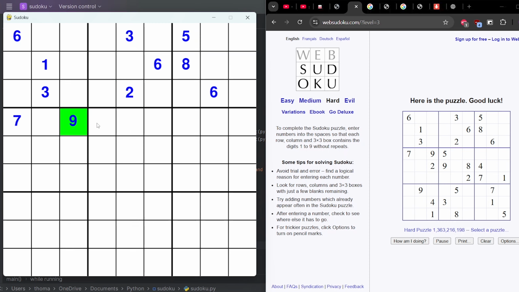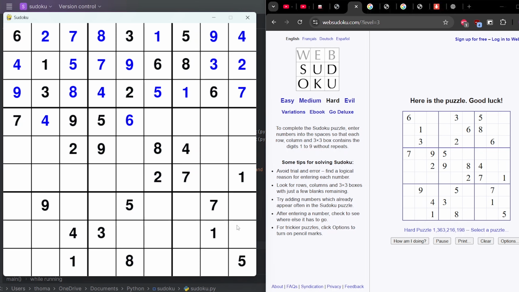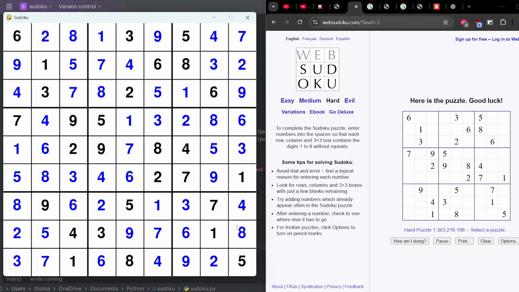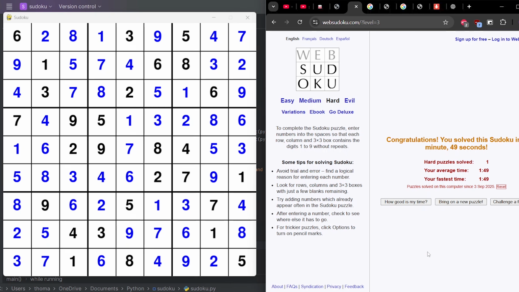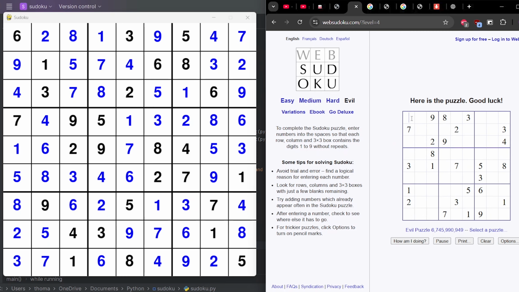I think the bot can do it. All typed in. Let's see the bot work this one out. Okay, a lot more backtracking going on, but it solved it. And again, time to check if it's right. How am I doing? Congratulations. That is very good.